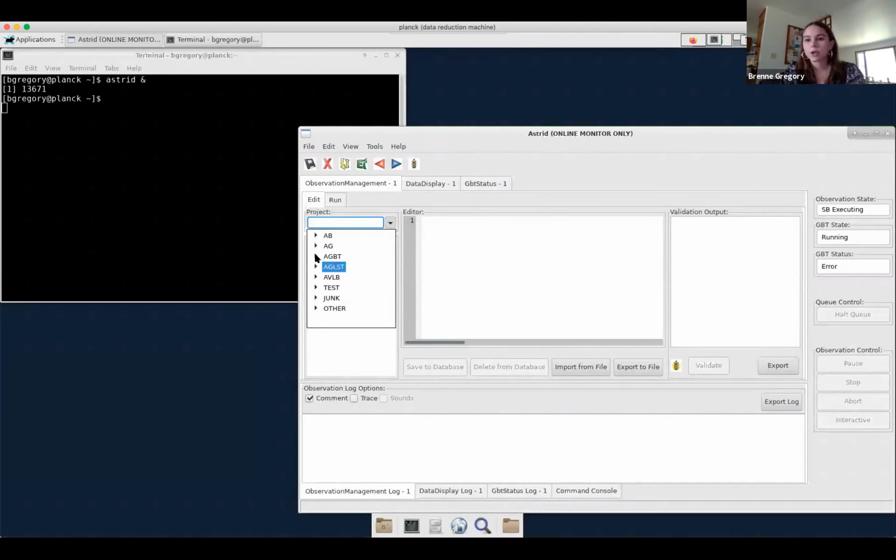Typically when you're observing, you'll be in the AGBT code. That's where all of your project things will be. I'm gonna go down to the test code so that we can look at something that I've already written. You'll scroll down to where your semester observation is. Currently it's semester 21A, and you want to make sure that you click this little arrow. If you click just the name, nothing will show up. But if you click the arrow, all the sub-projects will show up.